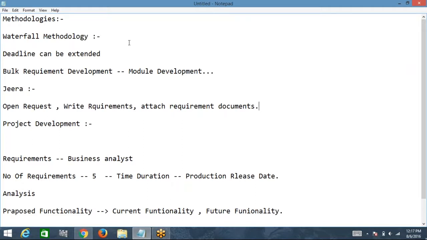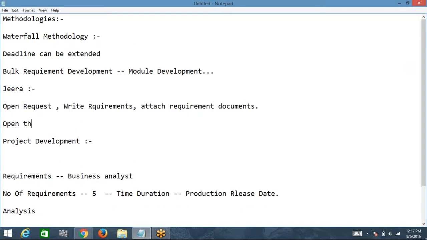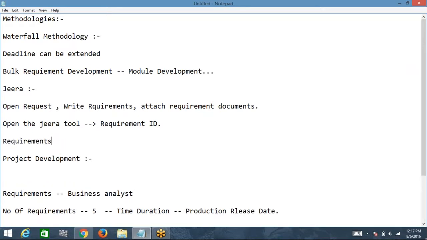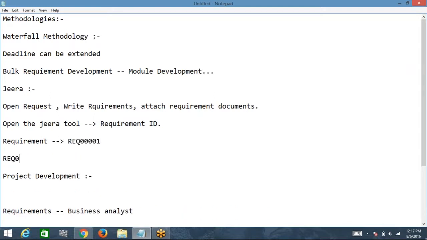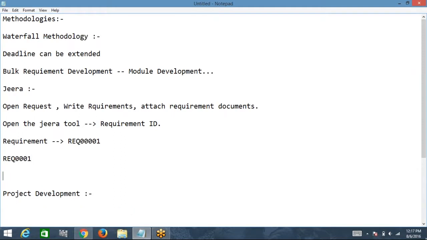Then the tech leads will open the Jira tool, log into it, and look at the requirements. Each requirement will have an ID. Each requirement will have a requirement ID. Suppose my requirement ID is REQ0001. In this REQ0001 you will have the requirements defined, 1.1.